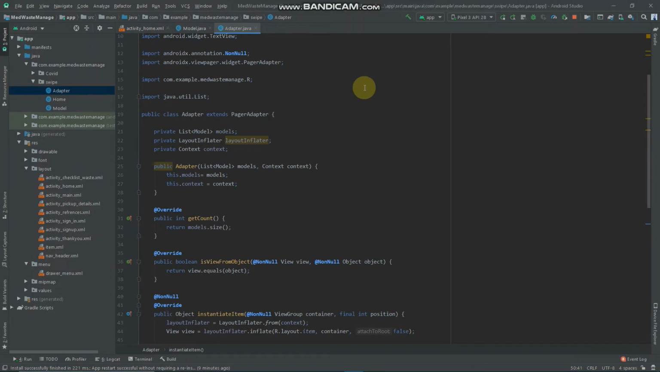Now let's see how to write an adapter for the view pager. We have created a class named adapter. It extends PagerAdapter. It creates the variable list of models. This means the type of data which the adapter will fetch is Model, the class which we have already created. Then the layout inflater, which will inflate the views.